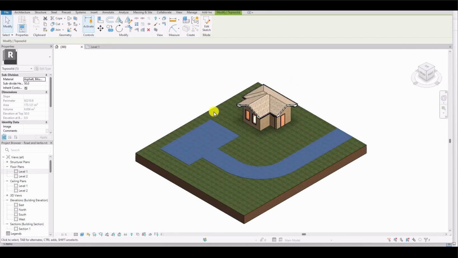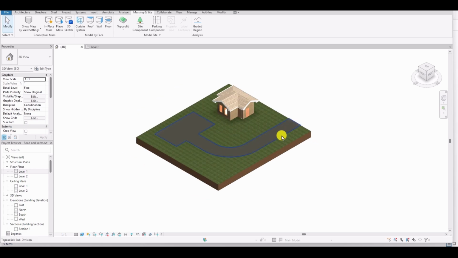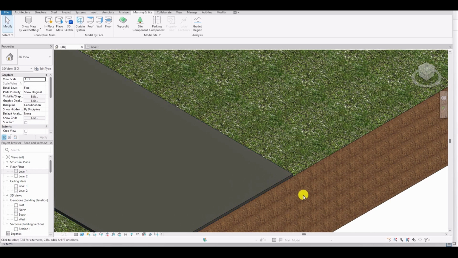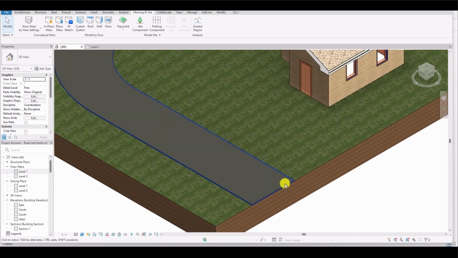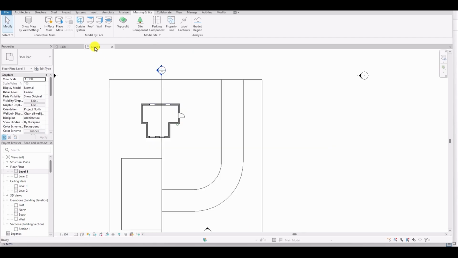Returning to the 3D model, I can see that the asphalt bitumen has been applied to the selected area. Now I would like to separate the road area from the rest of the Toposolid because asphalt bitumen is only a surface material on top of the Toposolid. What I want to do is split that area.